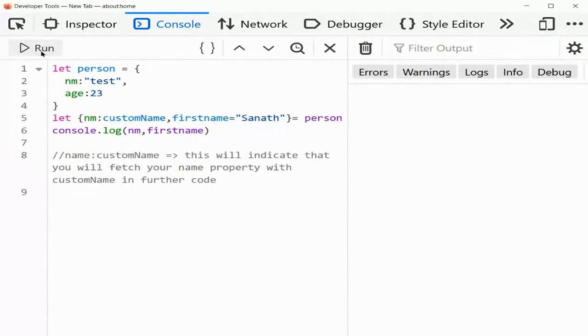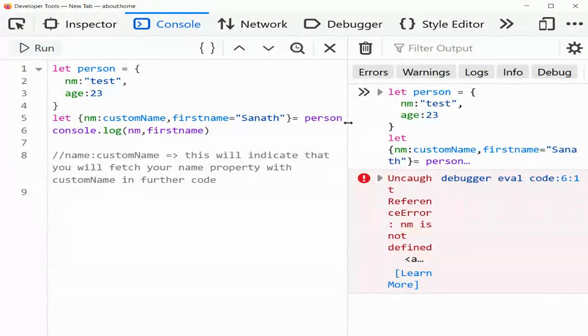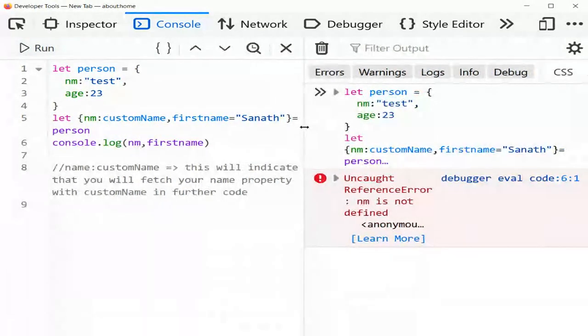Okay, I got it. Previously, the name was an empty string because name was a reserved word, right? Here, I have just changed the name of my particular property. I have said that I will use nm with the custom name, and again, I'm trying to access it with nm. So nm cannot be accessed, right?